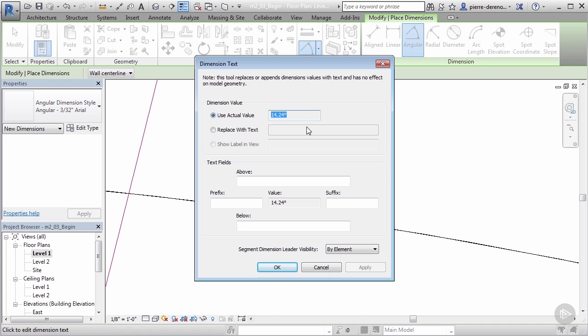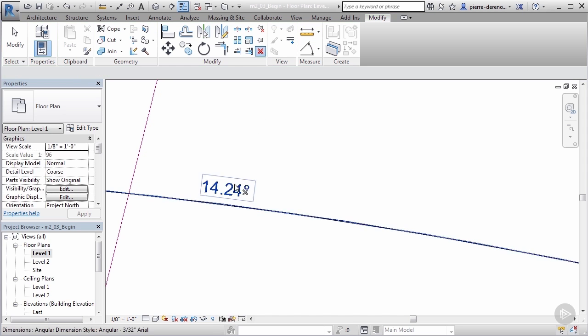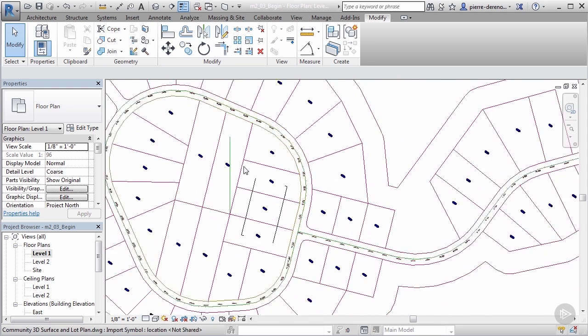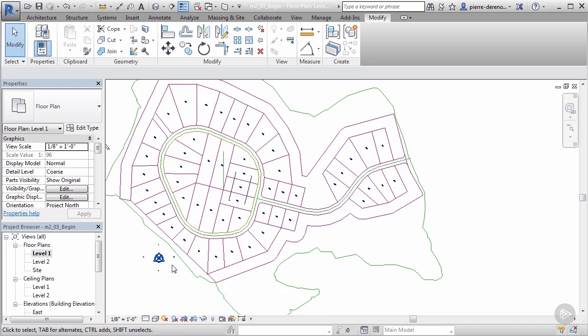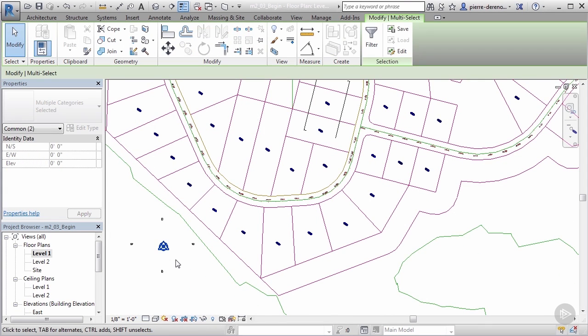I'm gonna type Control C for copy on my keyboard. I'm gonna cancel out of this. Then this is already selected and it's blue. I'm gonna go ahead and hit the X to get rid of it. And now that we have that value in there, we'll highlight our points and we'll type that value where it needs to go.